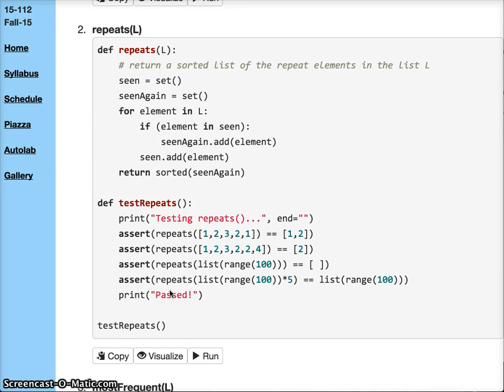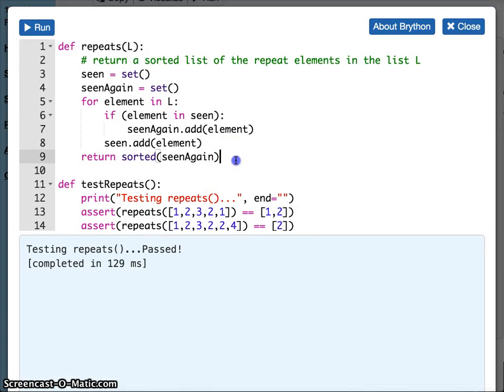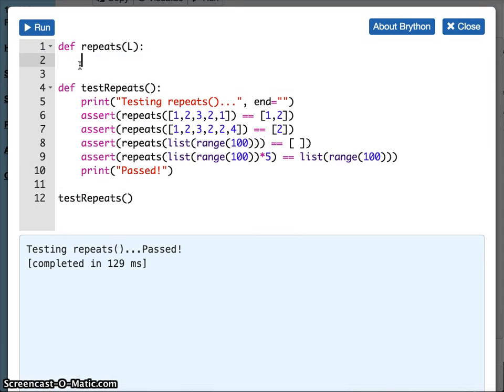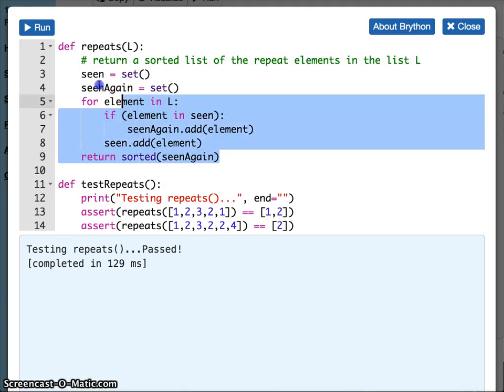Hi all. So now we're going to look at our final example for sets, and to do this we're going to be solving the problem of repeats. Now let's first get rid of the solution so that we can actually write it ourselves, but actually let's keep the problem description.